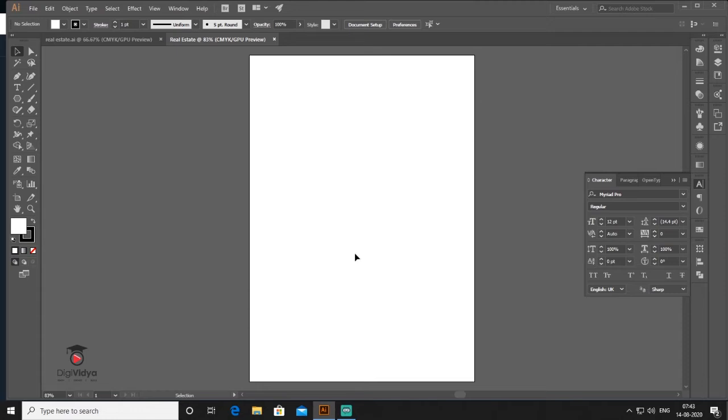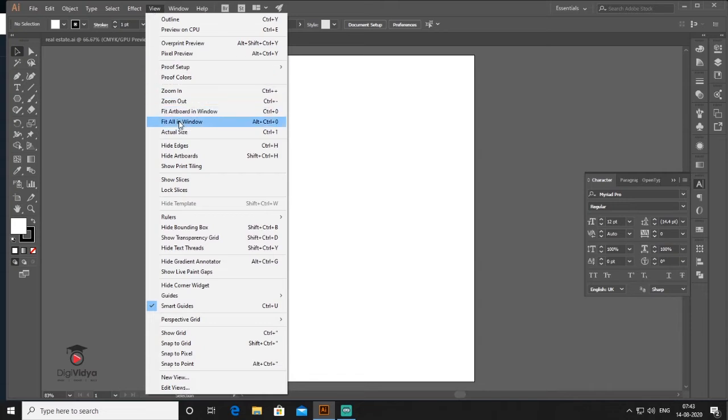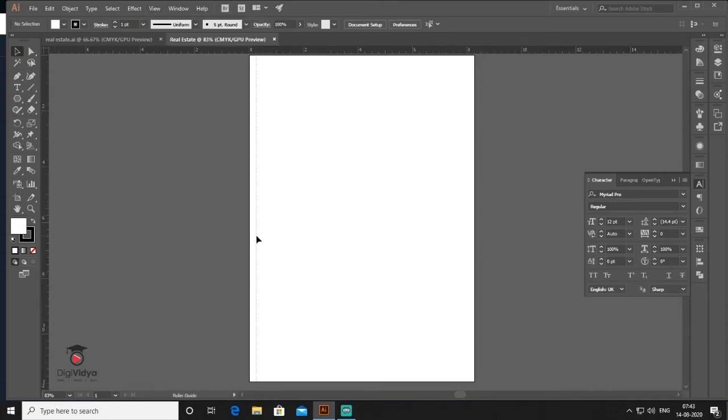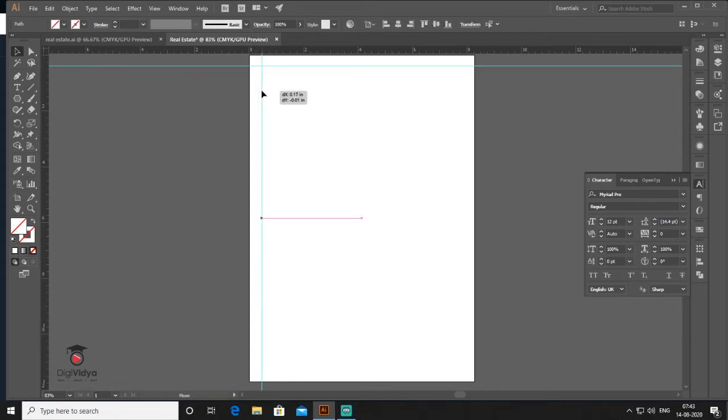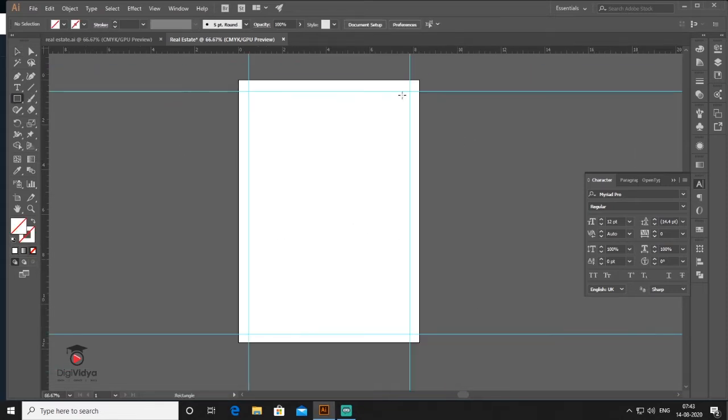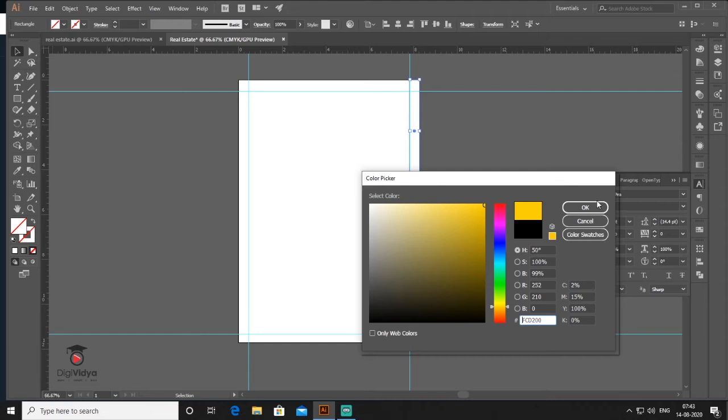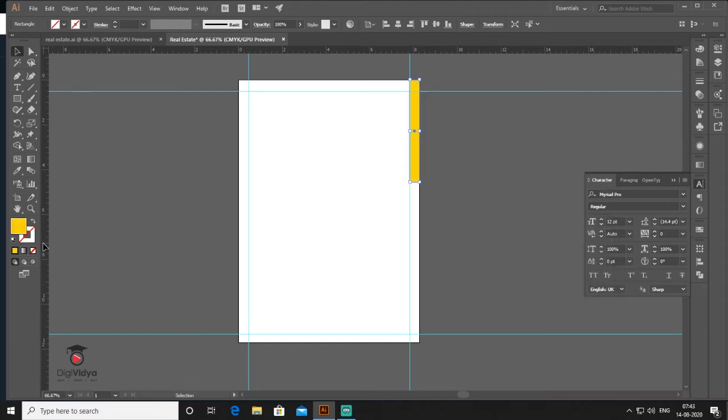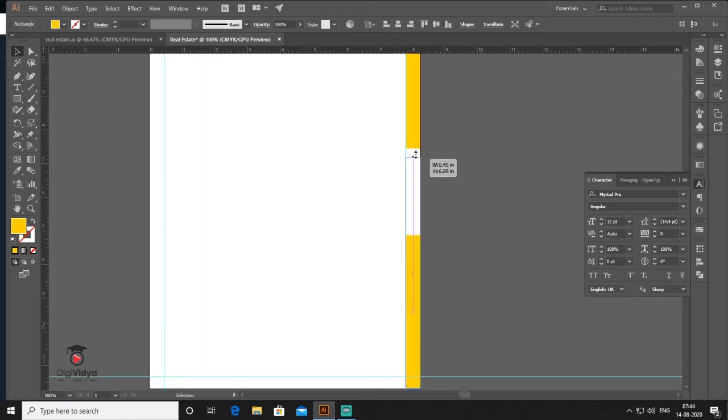Now I want to make a leaflet design. So for that I press Ctrl R, or go to the View menu and show rulers. I need margins for that. I make a rectangle and change the color to yellow, and then I copy this using the Alt key on my keyboard, and I make another.